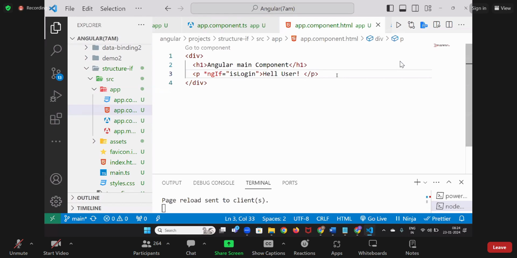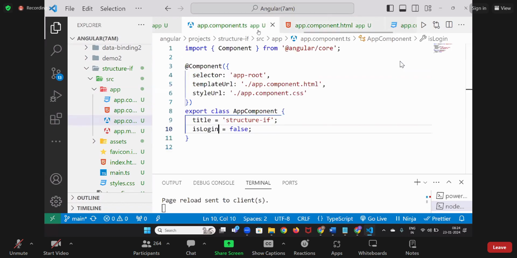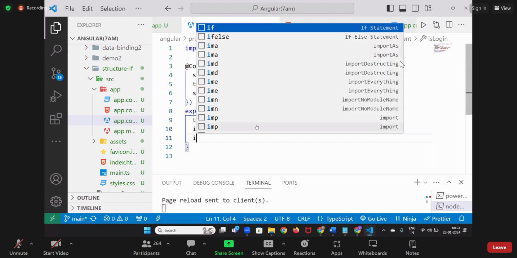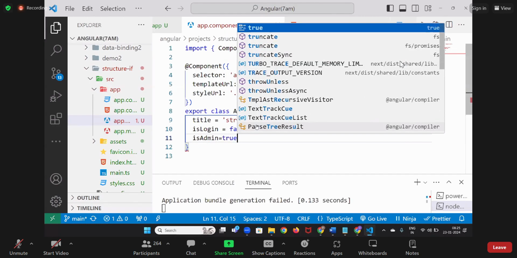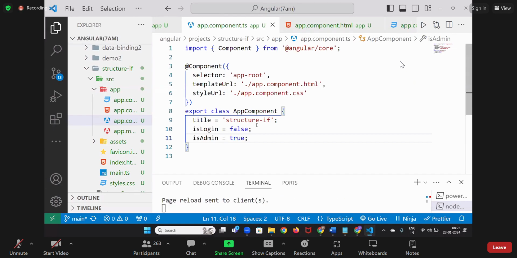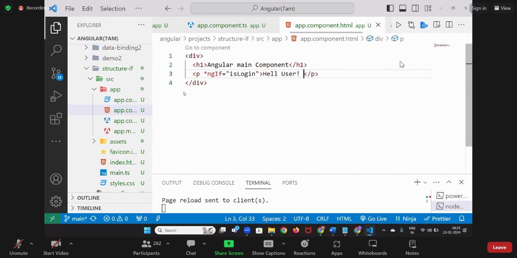What I want is that I will check isAdmin, and if isAdmin is true, then it should print hello admin. If isAdmin is false but the guy is logged in, in that case I will use something called else if. If he is logged in but he is not an admin, in that case it will say hello user. First I will check it. So it's like a nested if.